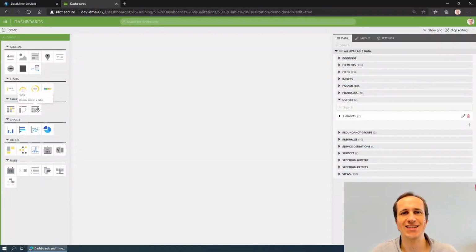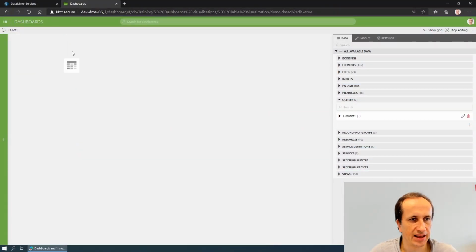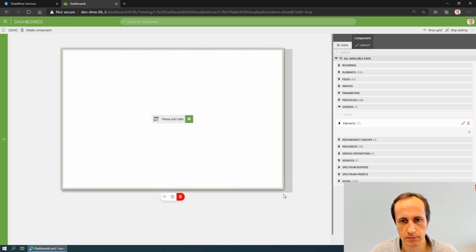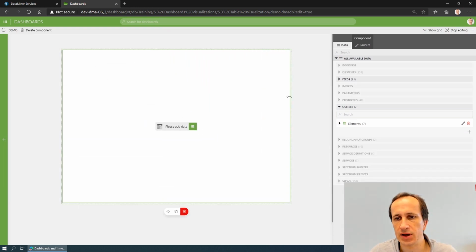The last table is the generic table. Let's bring the generic table into our dashboard. If we click the green icon, we can see again to what we can link this. You can see that we can link this to what is called here queries.